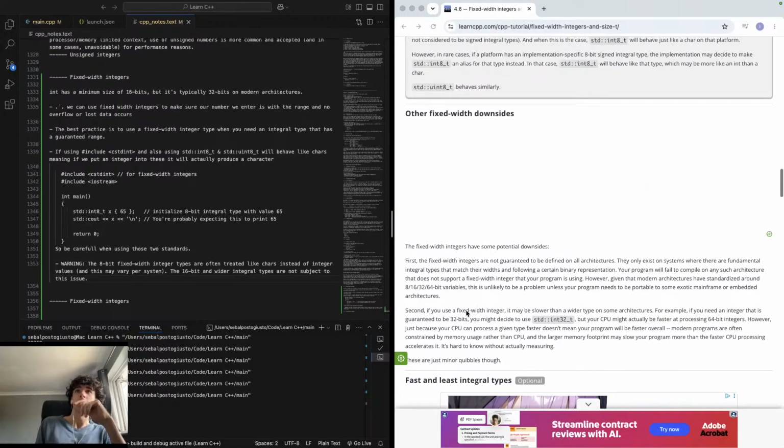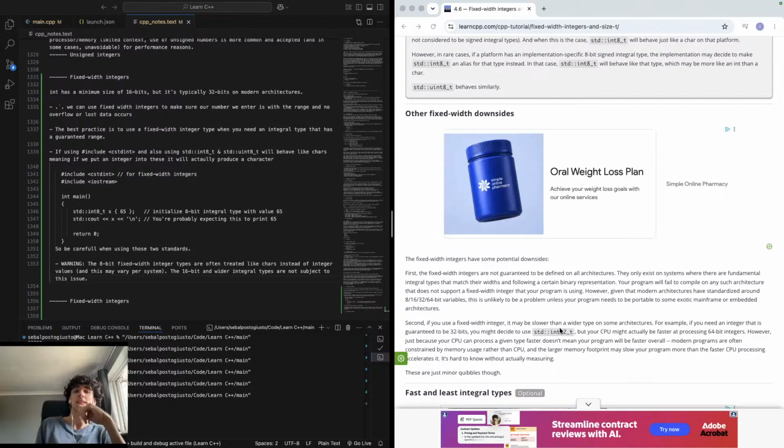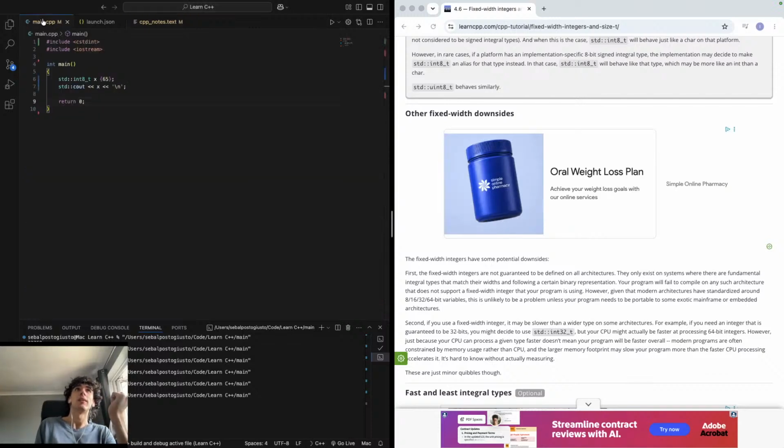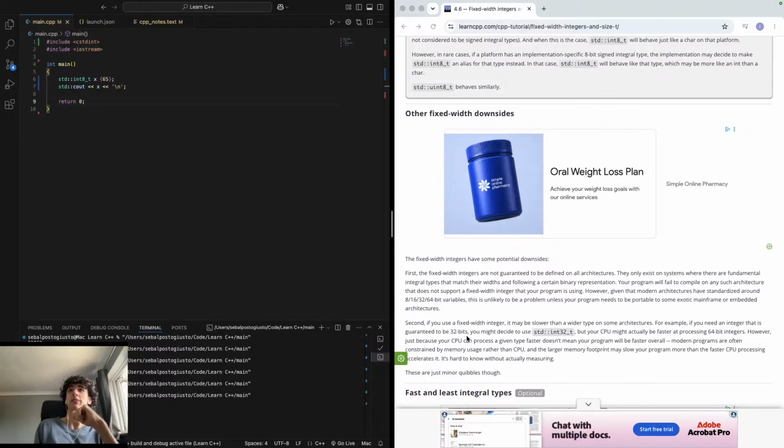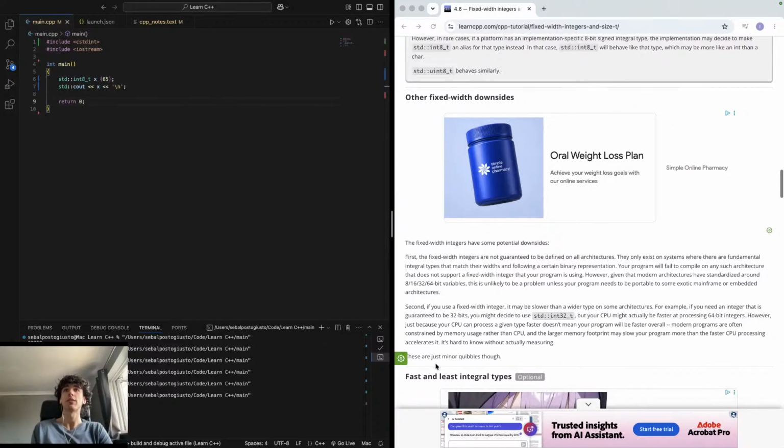Second, if you use fixed width integers, it may be slower. Yeah, this is what I was telling you. It's definitely slow in terms of typing, but it seems it's also slower on some types of architectures. For example, if you need an integer that is guaranteed to be 32, you might use this, but your PC may be better at processing 64. However, just because your CPU can process it doesn't mean that the program will be faster overall. These are just minor quibbles.